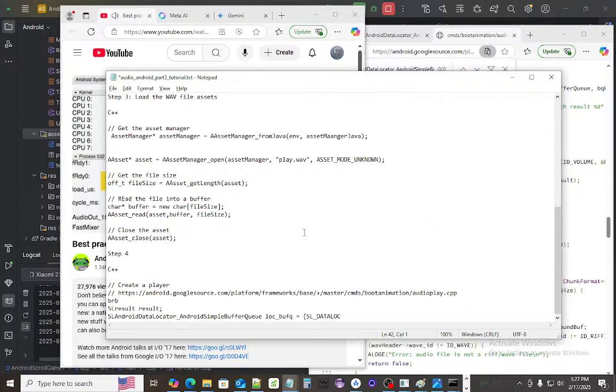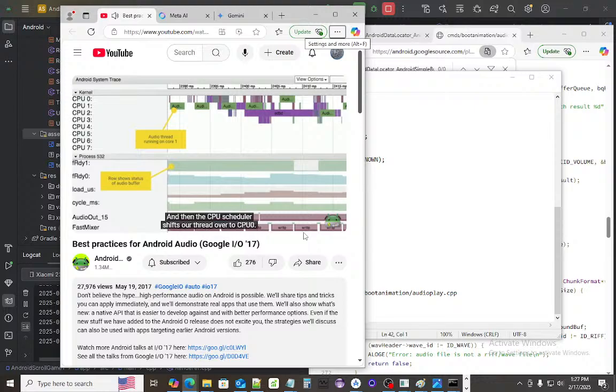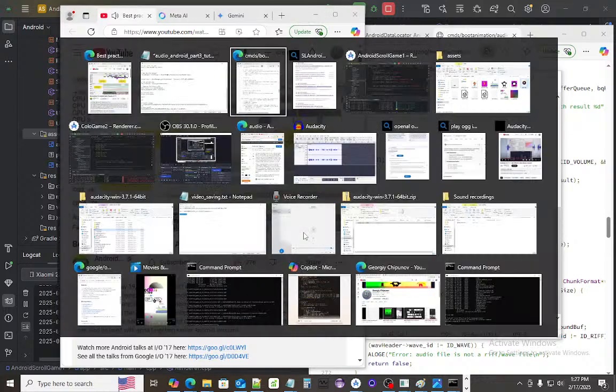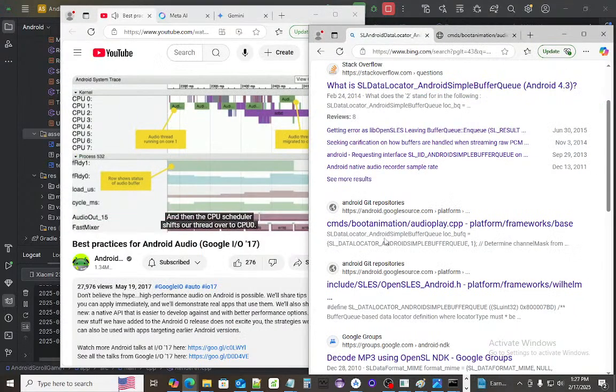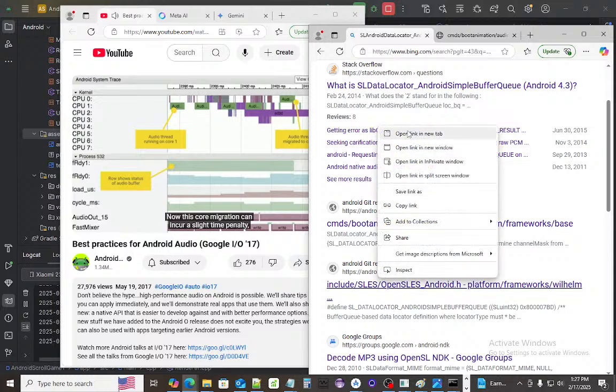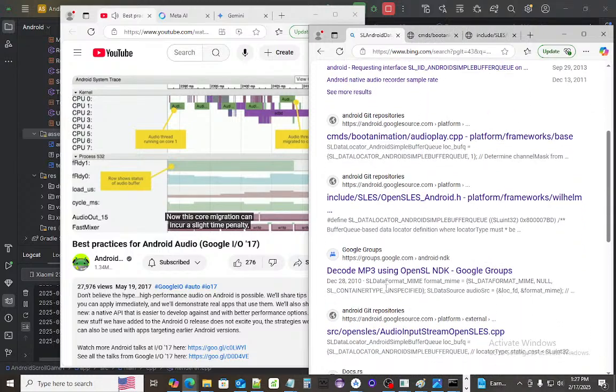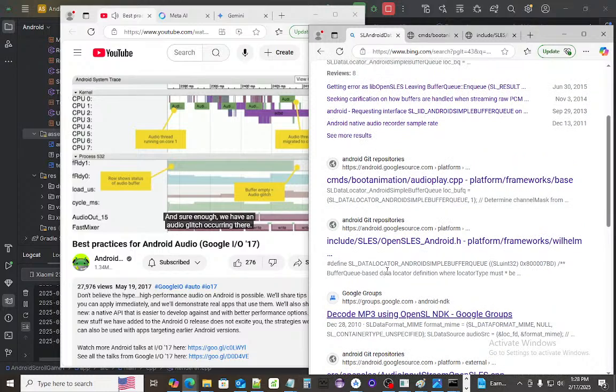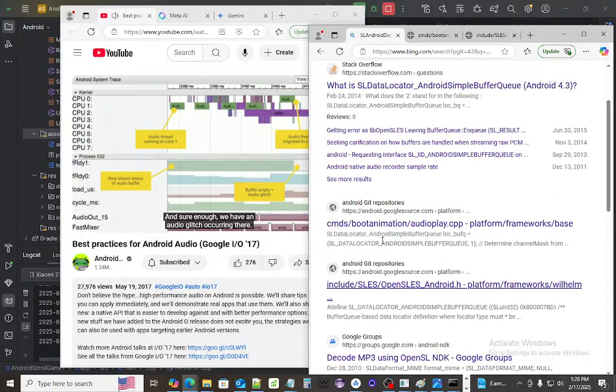And we have 4 callbacks. And we're going to have to do all this. It's too complicated. No, we'll have to. Now, this core migration can incur a slight time penalty in the order of a few milliseconds. And this can cause our callback to start late and therefore run over. And sure enough, we have an audio glitch occurring there.